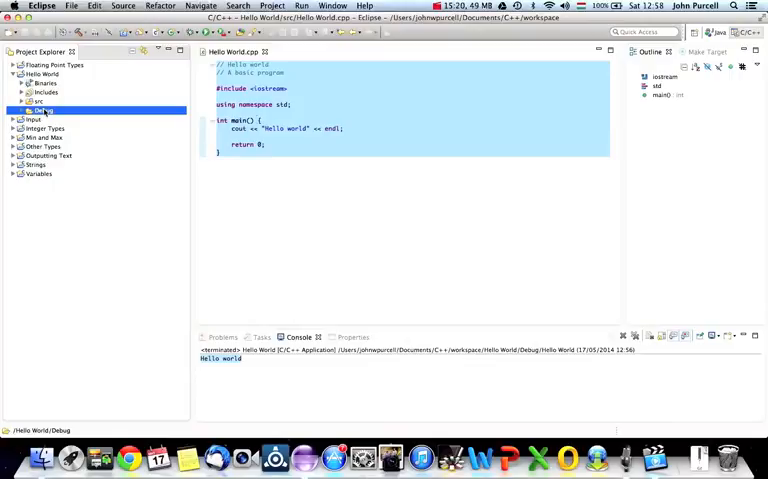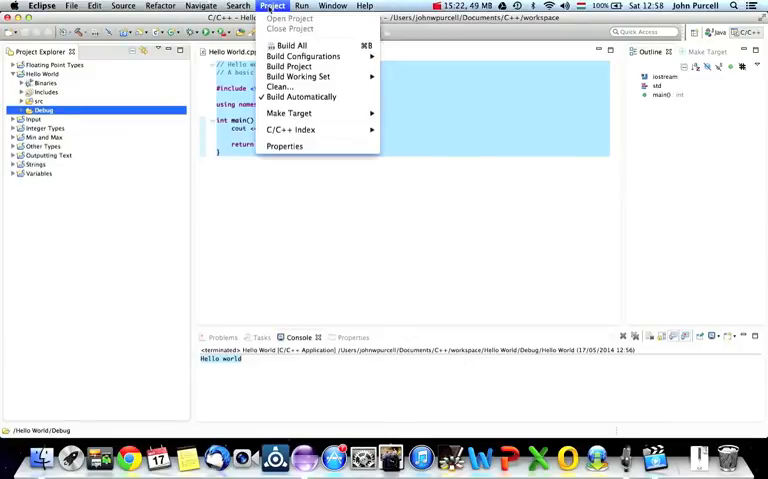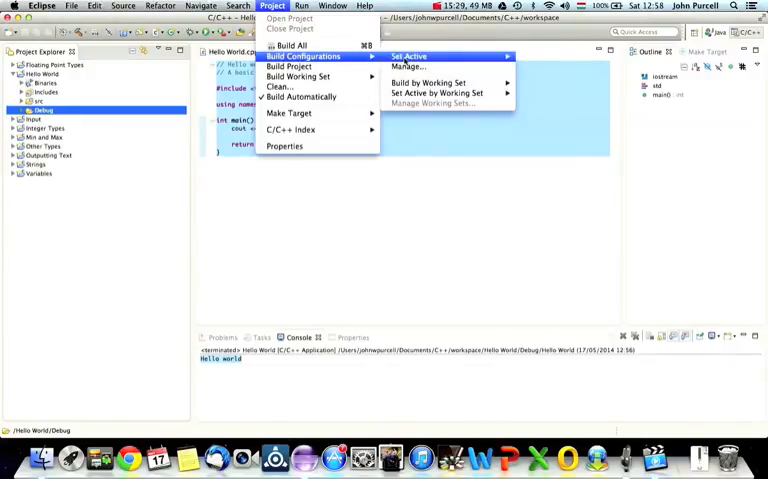But what we can do is we can go to, let's see, project, build configurations, and I go to set active and release. And again, this differs depending on your IDE, but usually you can find a pretty simple way. Maybe in Visual C++, it's just a drop-down box on the toolbar or something. I don't know, because I haven't used it recently. But I'm going to go to build configuration, set active, release.